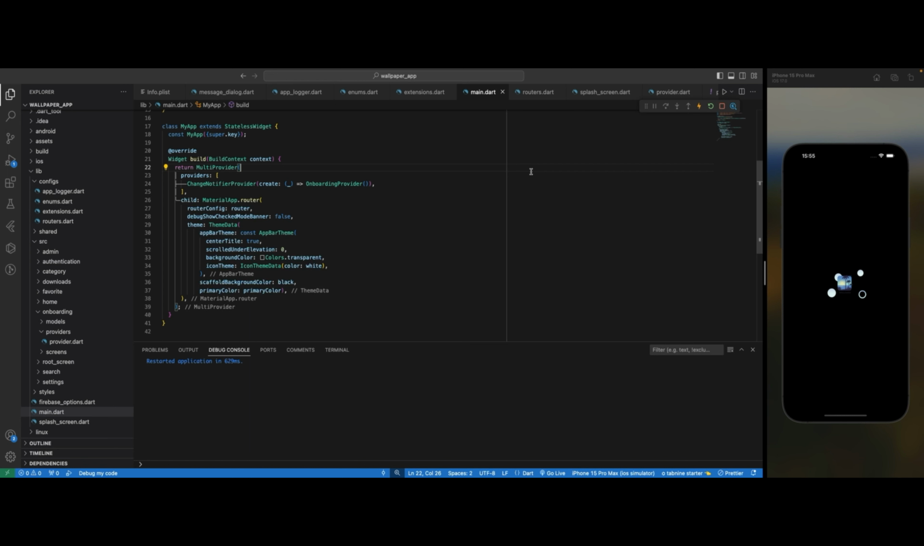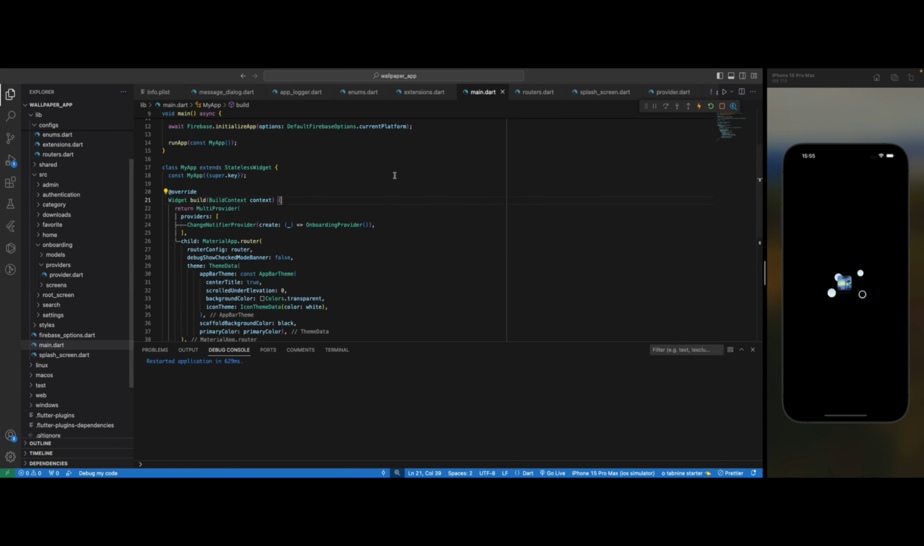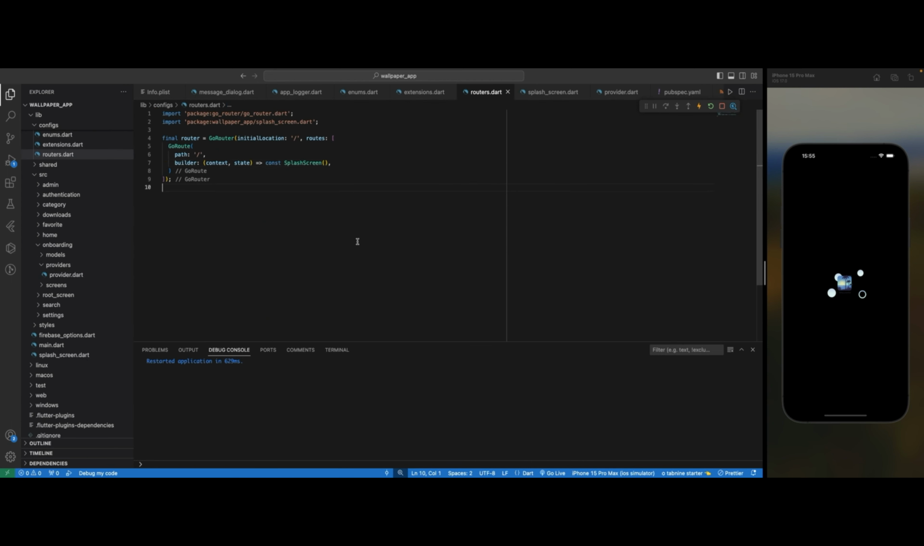But now I want something else to happen. After like 3 seconds, we need to navigate the user into the onboarding screen, so that we can see what we are doing. But later on, when we add authentication, we are going to check if the user is valid, if the user has authenticated or not, and then take them to the right places. So now to go back to the onboarding.